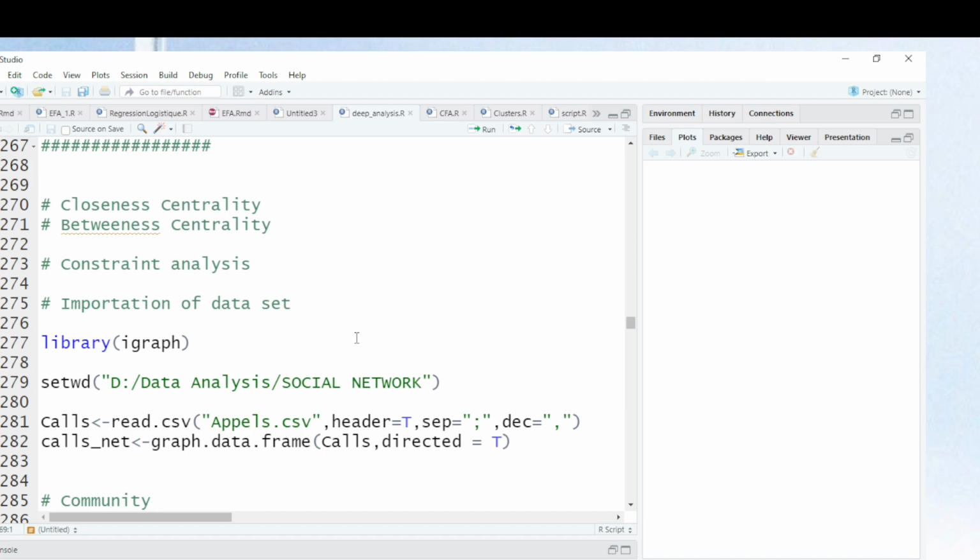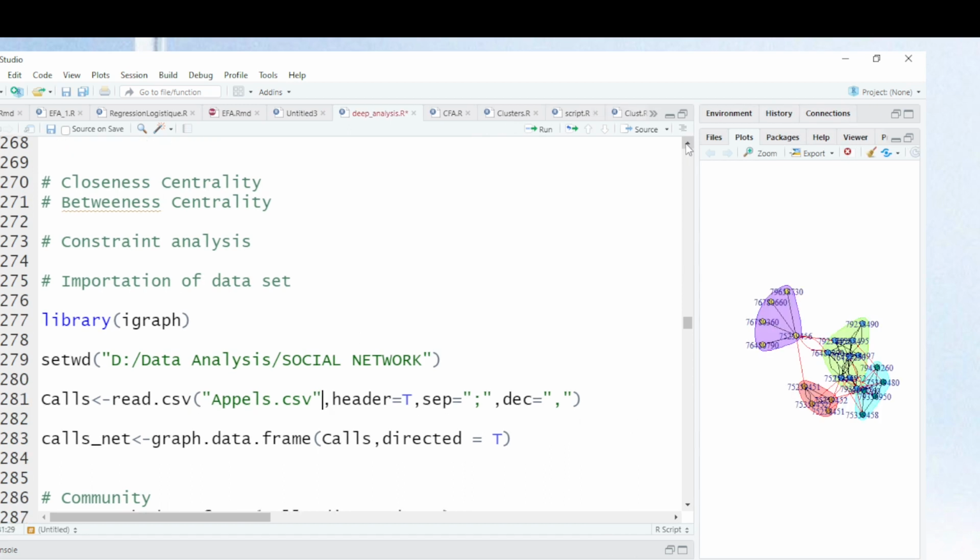Remember, in the previous videos I showed how you can create a dataset for social network analysis. I also showed how you can perform density analysis, and finally how you can perform degree analysis and prestige analysis. In this video, I'm going to show you how you can perform closeness centrality analysis, betweenness centrality analysis, and constraint analysis. I think this video will help you improve the way you analyze your social network.